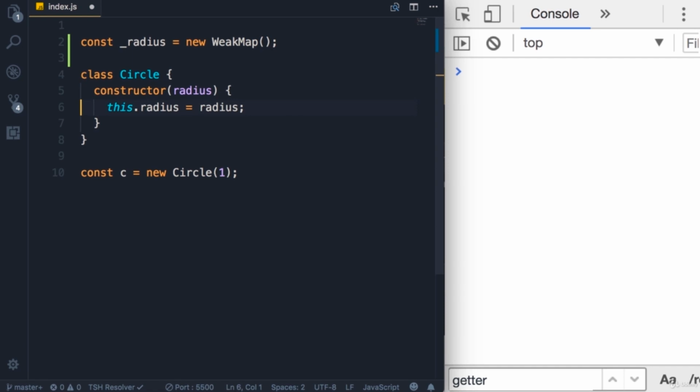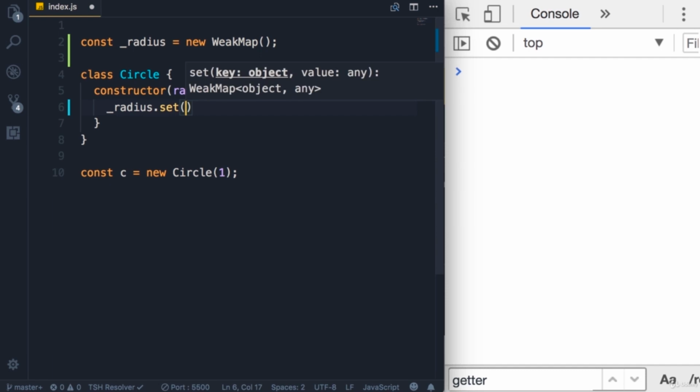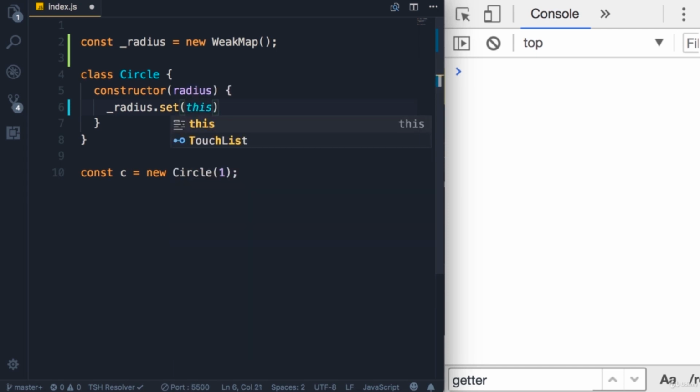Now, inside of this constructor, we're not going to set the radius property anymore. Instead, we're going to work with this radius weak map. We call the set method. The first argument is the key. And you can see that the key has to be an object. It cannot be a symbol. So here we pass this, which represents the instance of the circle object. That's our key. And for the value, I'm going to use this radius argument.